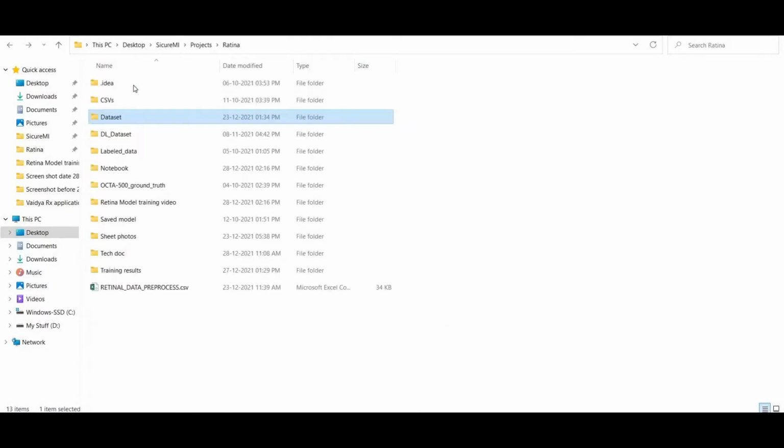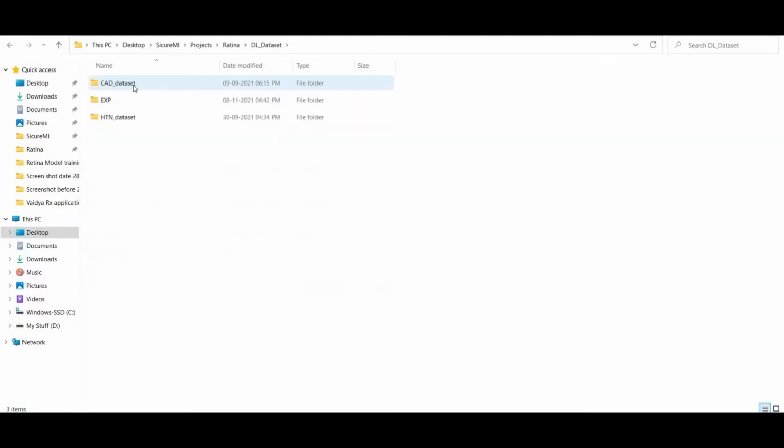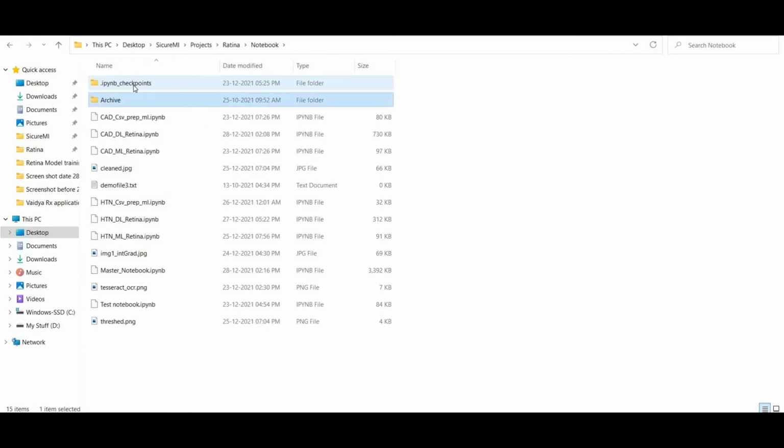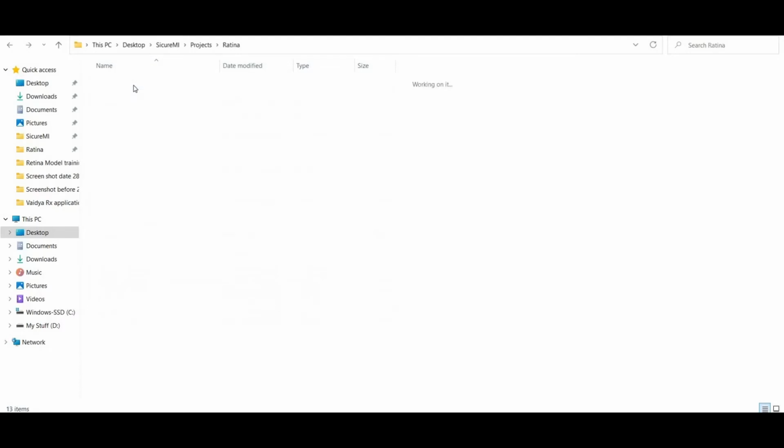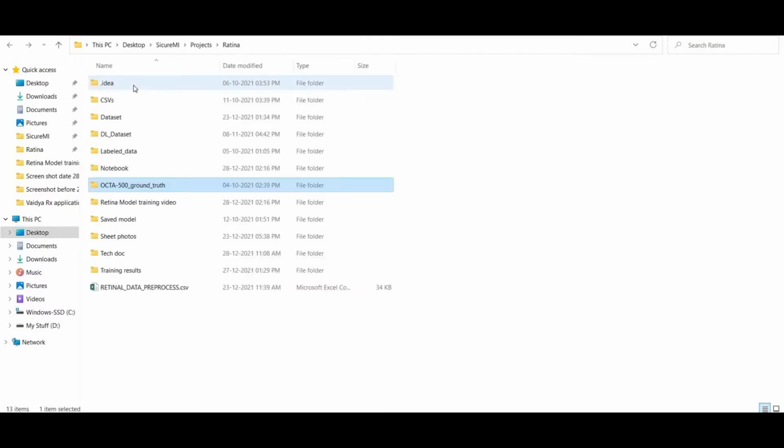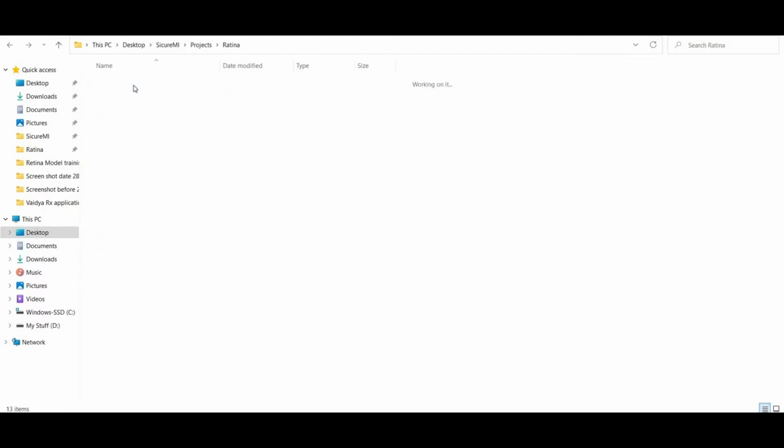3. DL dataset folder contains train test data for deep learning. 4. Labeled_data folder contains the data we get after the labeling process. 5. The notebook folder contains all the notebooks required for the training of the model, and the archive folder contains the backup of the master notebook. 6. Octa 500 data folder set contains the extra data set. 7. Retina model training folder contains videos and files related to the model training video.